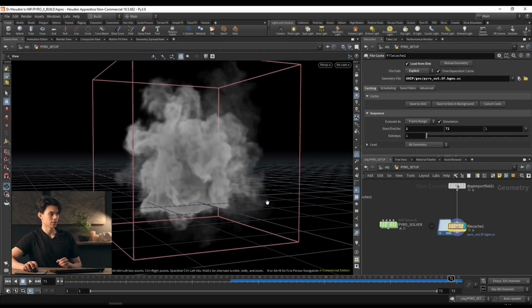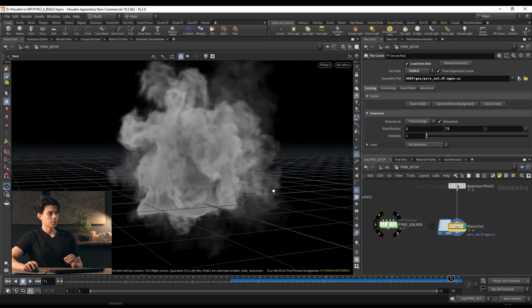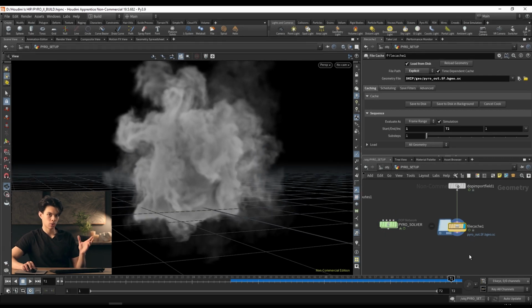Okay, so we now have this. A common thing that you'll see is for a Pyro bake node to be used.